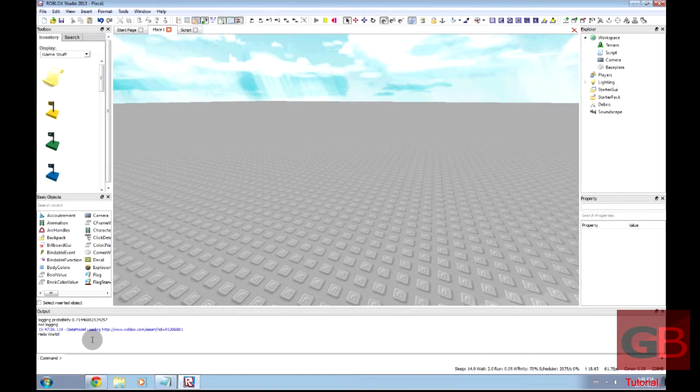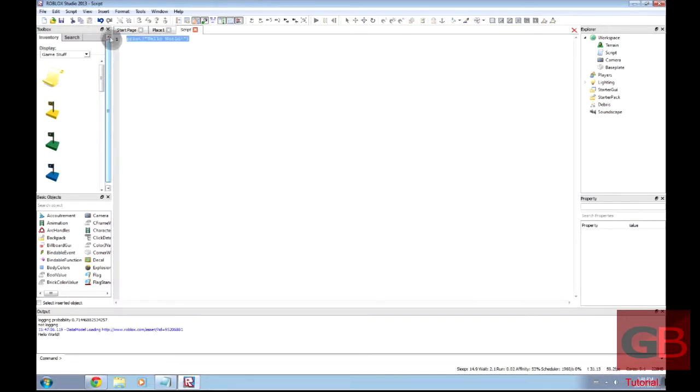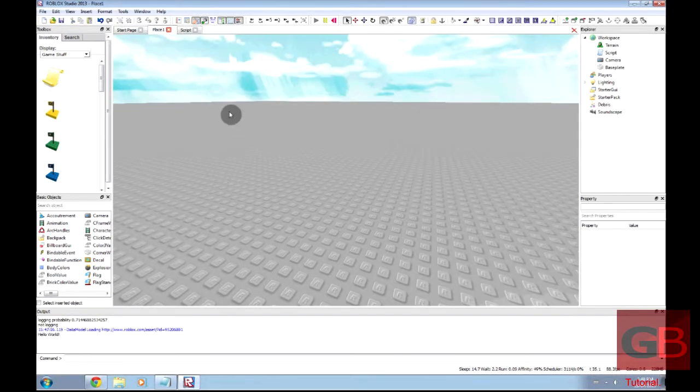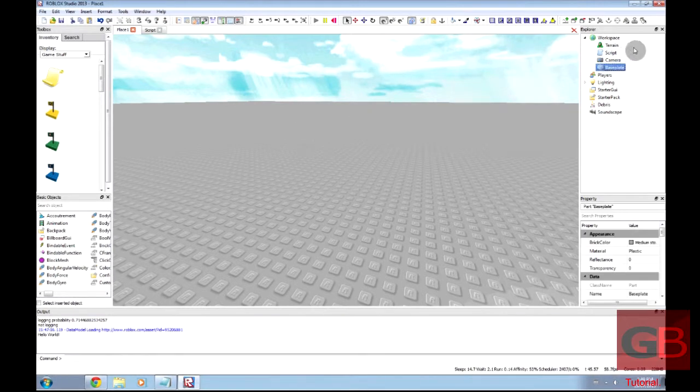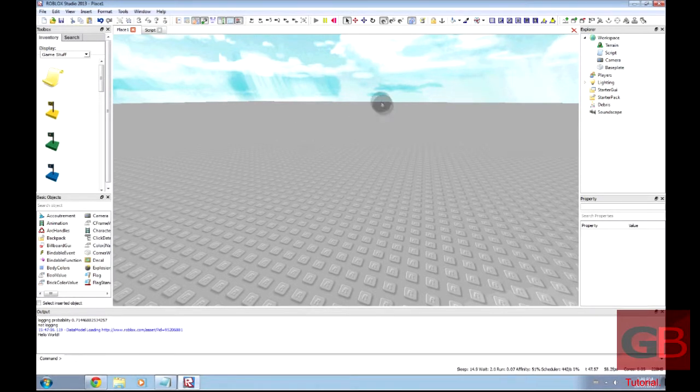Anyways, this is really useful to know if a script is running or not, and good for debugging as well. So now that that is done, we can remove this print hello world. Now let's get on to the main part of this tutorial. Well, I'm just gonna exit out of that. And that is properties and functions of parts and instances.